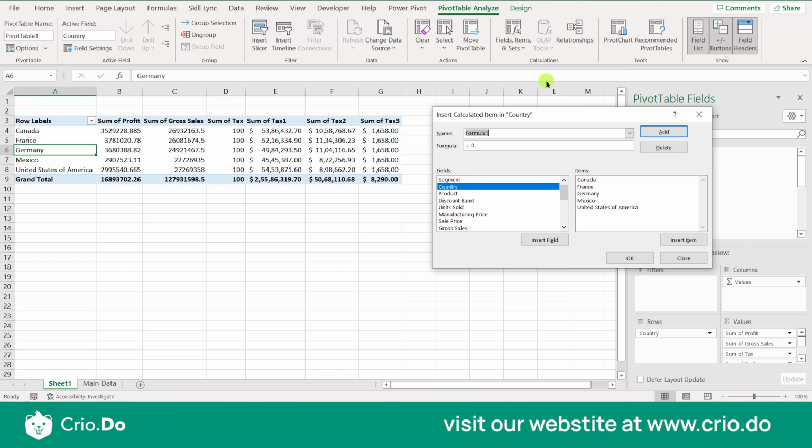What other parts? You have the same kind of fields as well. And apart from fields, you have the items as well. So items you can see here in the field country. If I click on it, the segment is not part of here. In the country, you can see you have Canada, France, Germany, Mexico, United States of America. Each is relevant to a group.